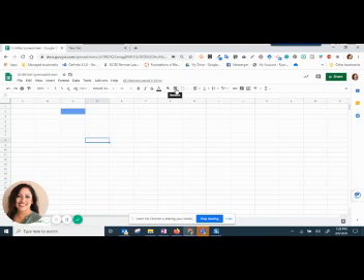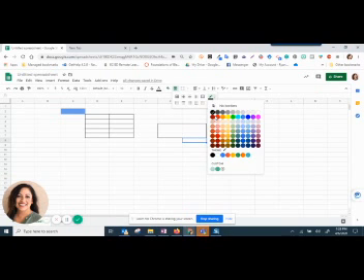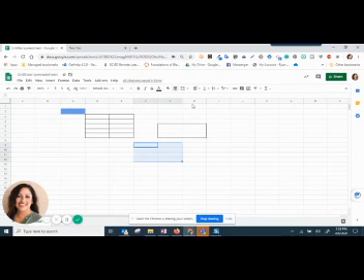Just as I stated a little while ago, these gray lines really aren't there. They're just there to help guide you and to know what cell you're working in. So if I wanted lines around my cells, here is your borders. So you would choose what kind of border you wanted. Do you just want it on the outside? Do you want to change your border color? Do you want to change your border line type?